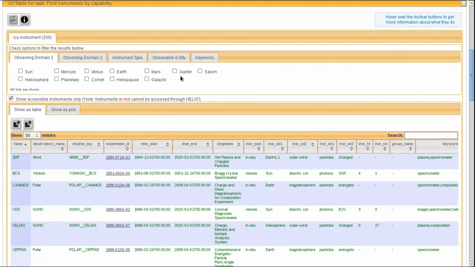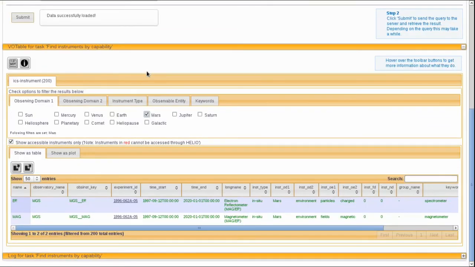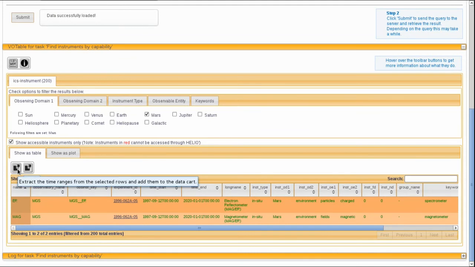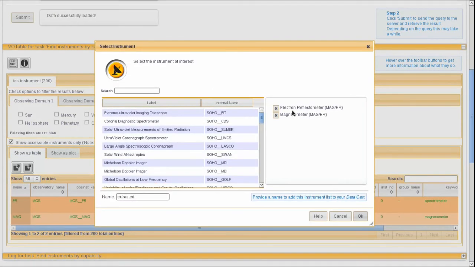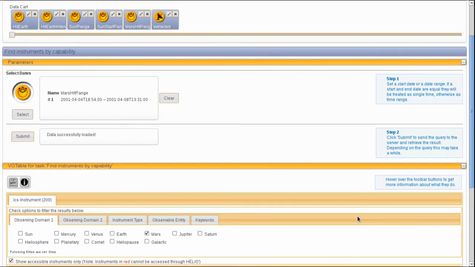So in this case, we were interested in Mars, so we can click here Mars, and we have found 2 of them, so we can click them all, and we can extract either the time for those instruments, starting time and end time, or we can extract the instrument itself. So you see here the 2 instruments are here, and we can say Mars instrument or inst, and save them.